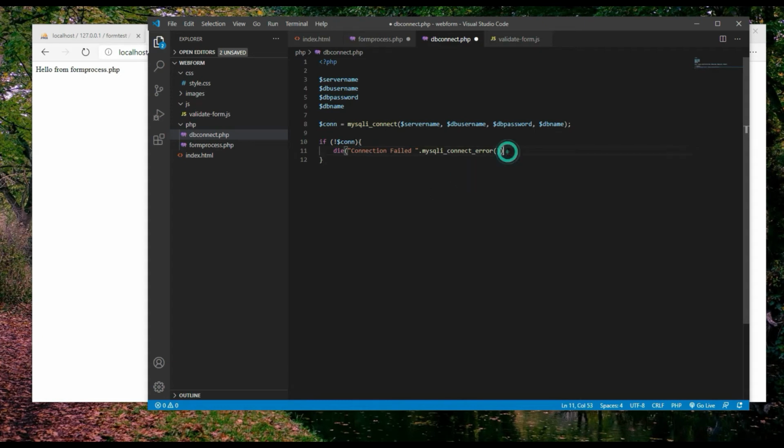Okay, let me just, right, so I'm going to try and get a connection by passing those things. If I don't get a connection, I'm going to just kill everything. Right, so I need to go back up here for a second.